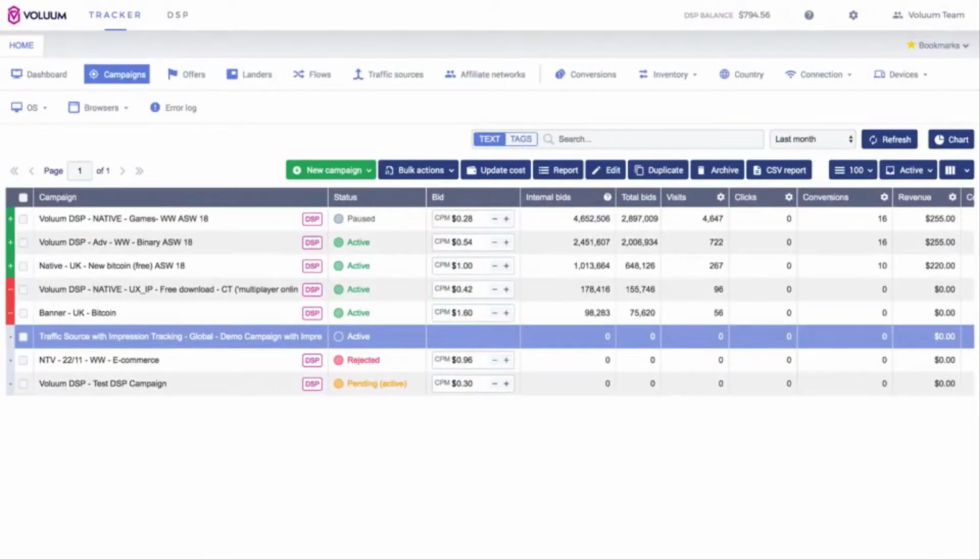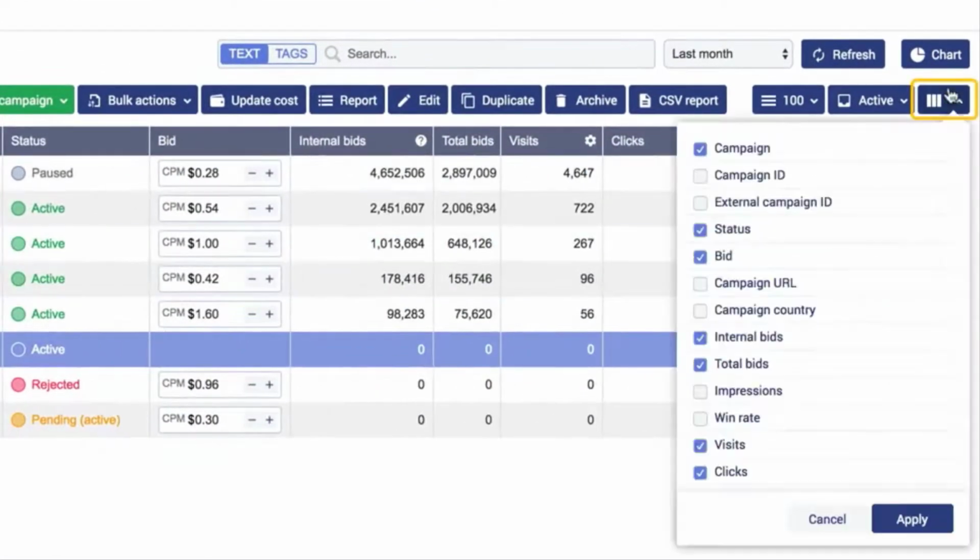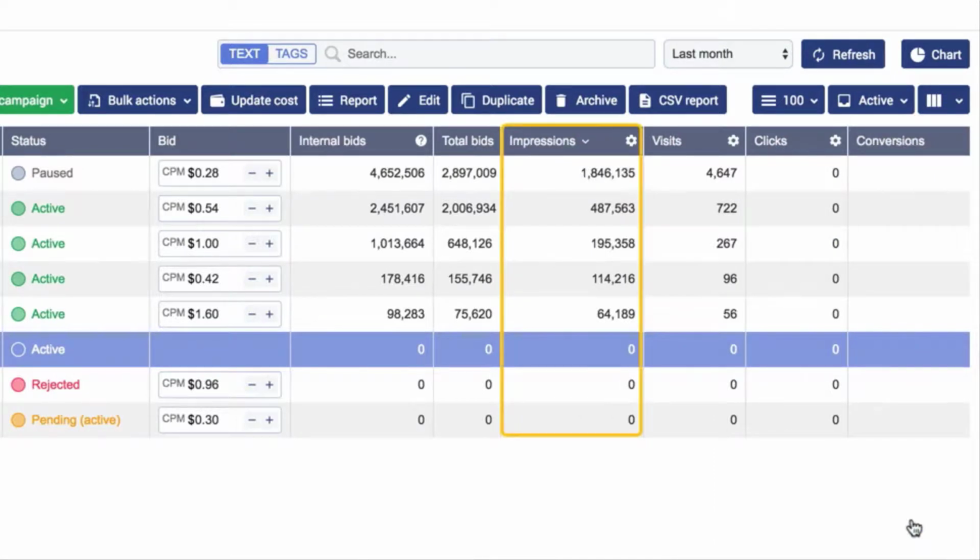To see impressions data in your reports, add the Impressions column to your Campaigns view. Click Apply. The Impressions column will show up next to the Visits column.